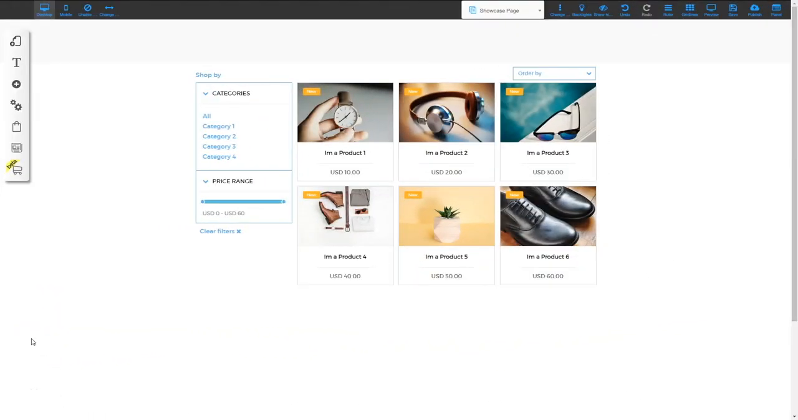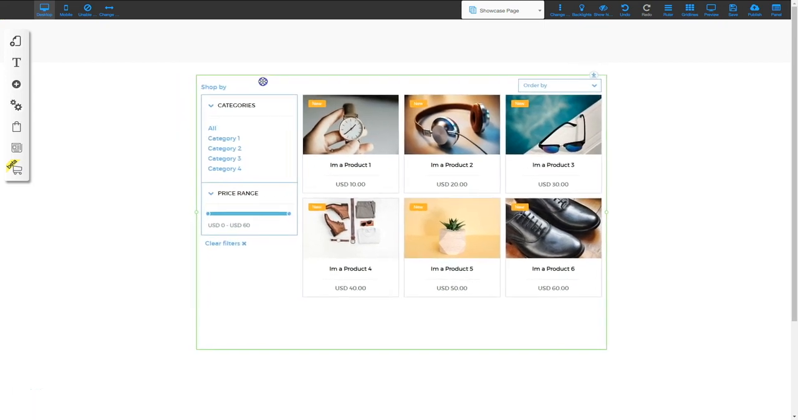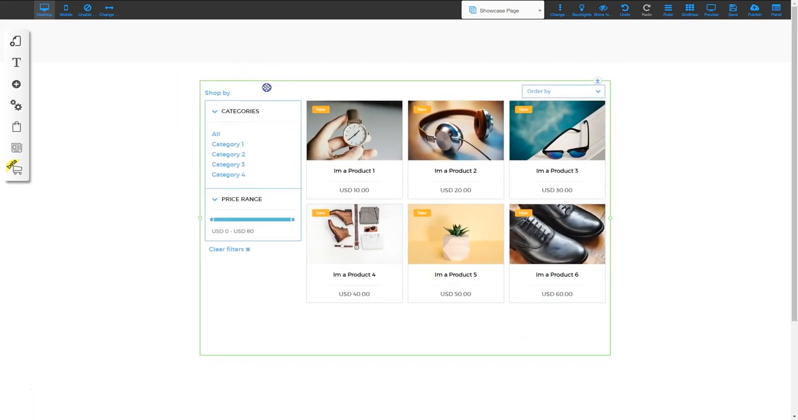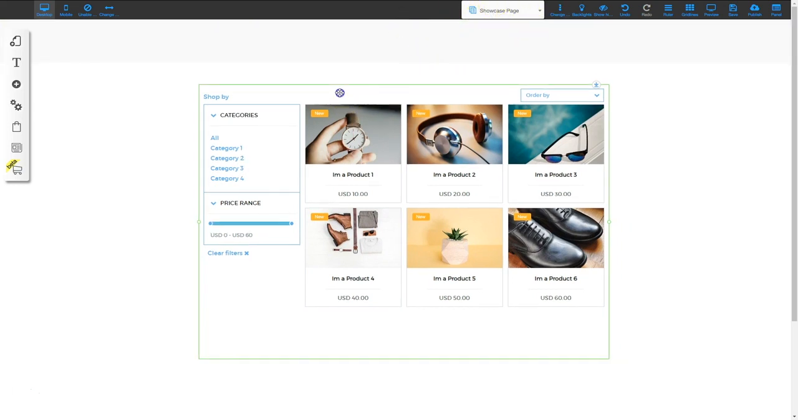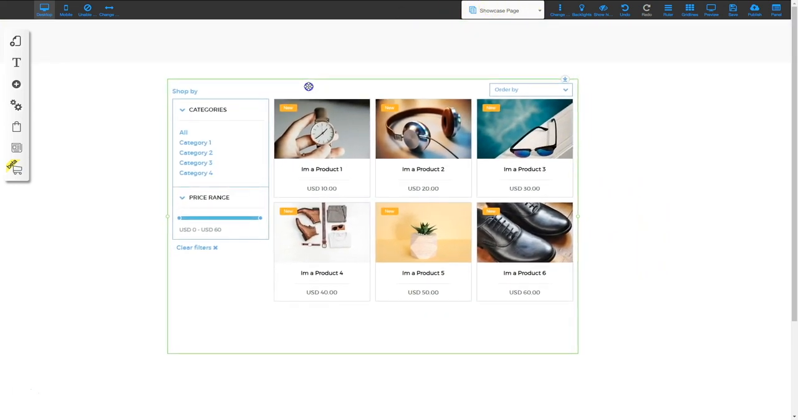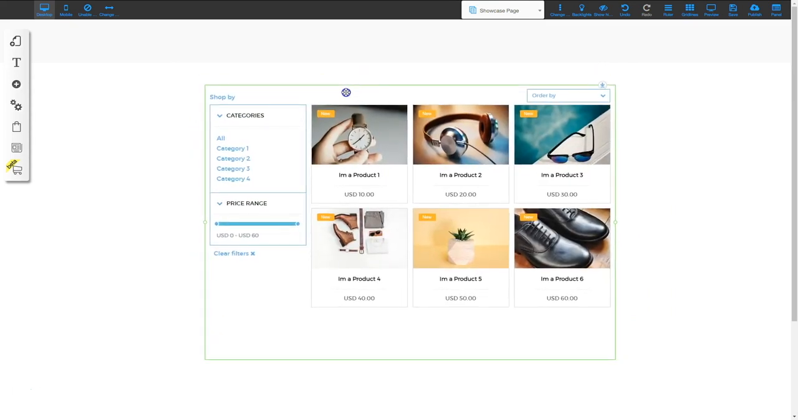In this video, I'm going to show you how to change the appearance of your store. So we're inside the editor, and I've added the e-commerce app into my blank website. And as you can see, I'm on the showcase page, and this is the app that was added in automatically by the computer. And if I right-click this app, you can see that I have some showcase settings. So I'm going to click on that.